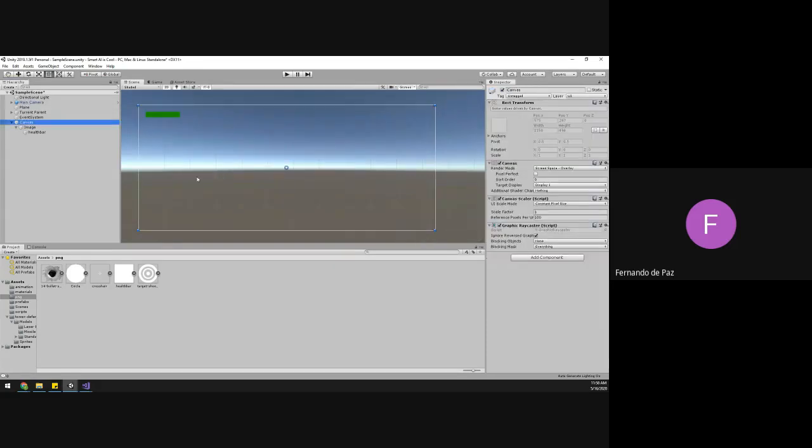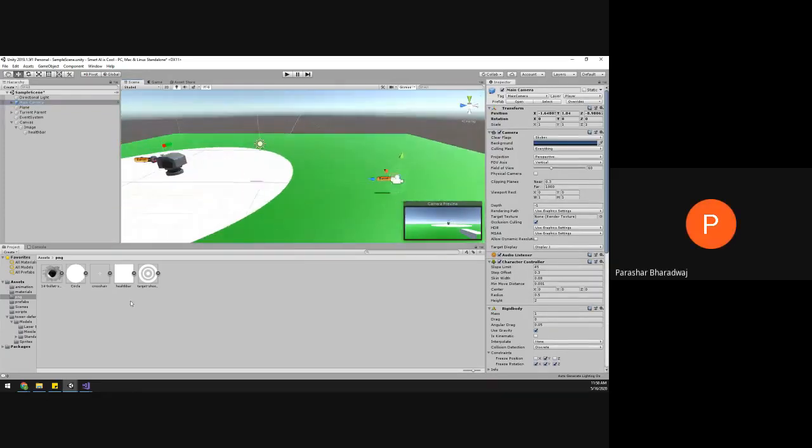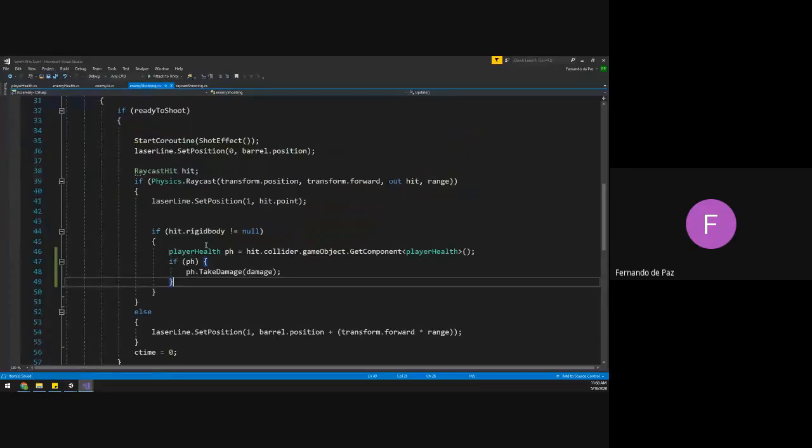It's exactly the same as what we did, except we're doing it from the enemy's point of view. The only big change we're doing is this one, the player health. That's literally it, and we're just copying the health script.